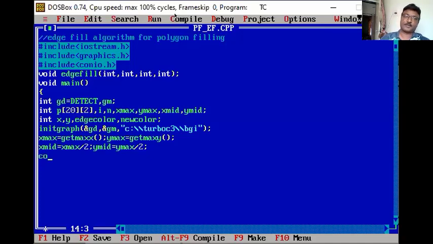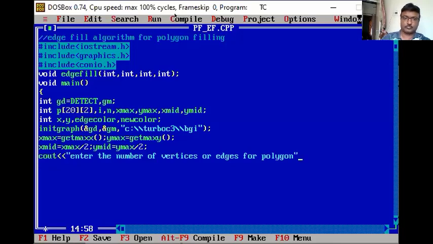Then here what you can do, read the coordinates. Enter the number of vertices, or you may say edges, for polygon. cin, so that value you can store in n. So here cin n. Now proceed. Here first of all you have to draw the polygon on the axis.